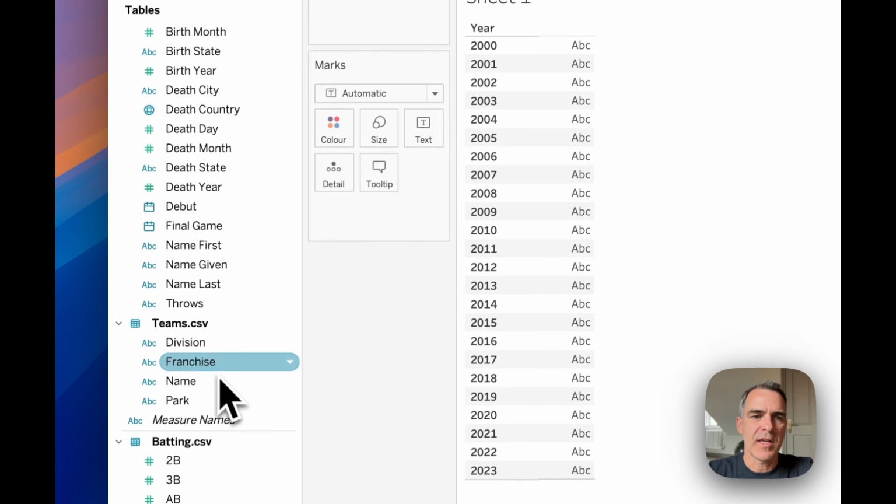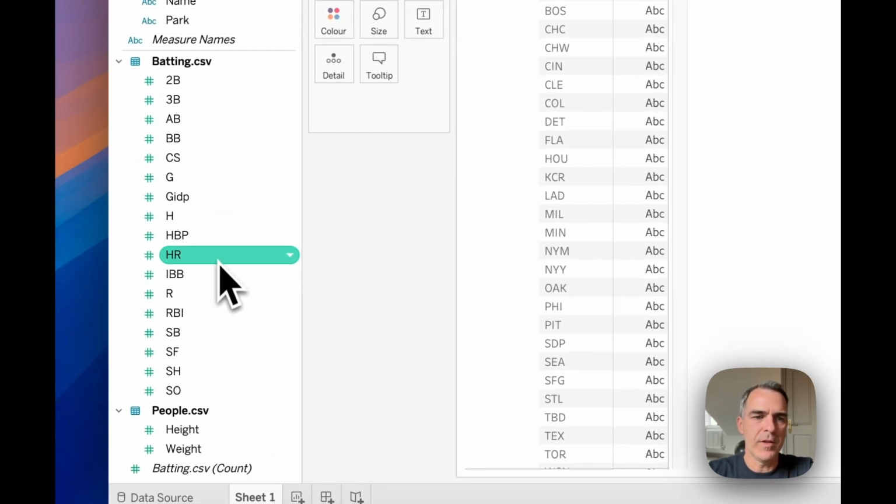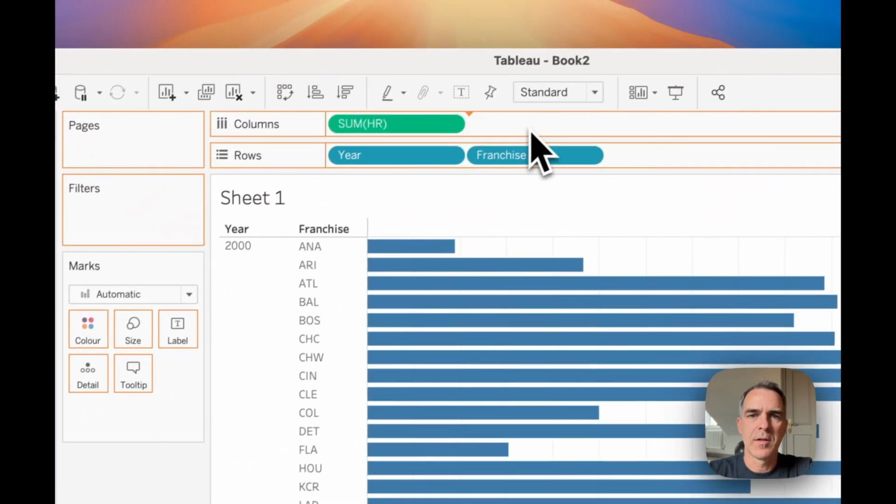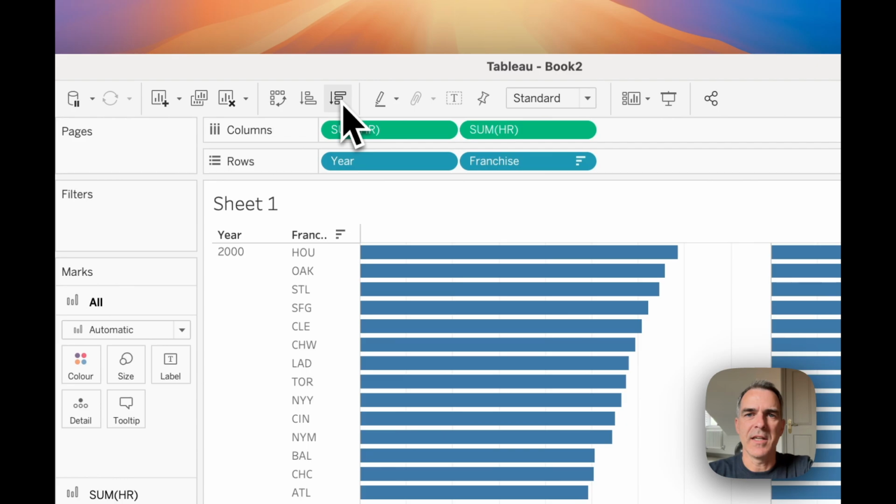We're going to drag franchise into the rows as well. And then the number of home runs we're going to put onto the columns twice. Let's go ahead and sort descending. And I'm going to turn my labels on.